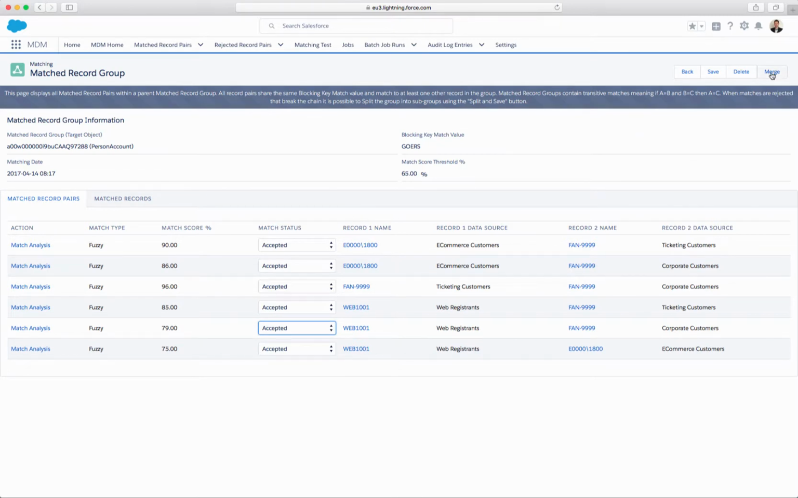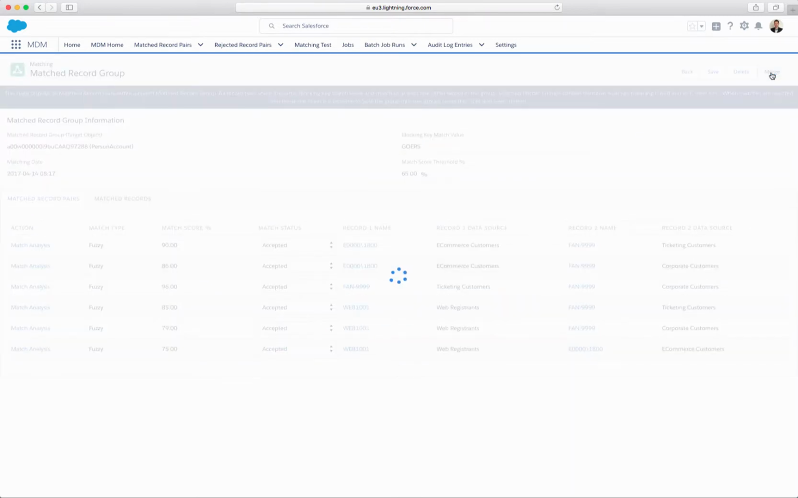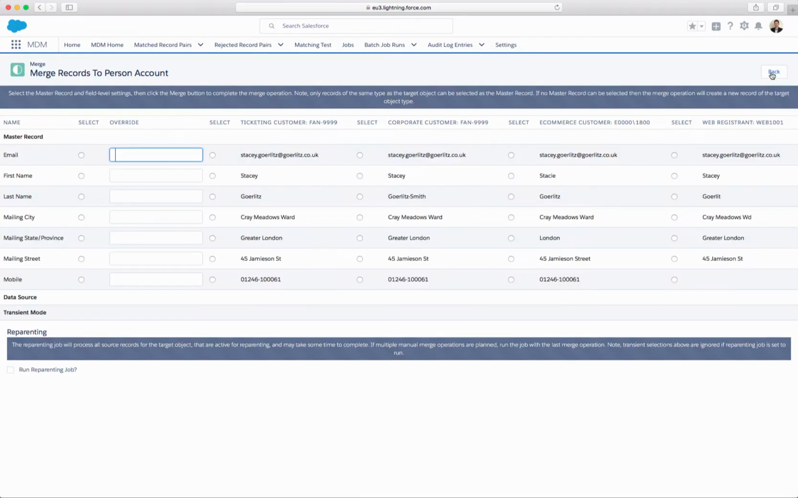So if we accept the recommendations and step forward into the merge view, here we're making conscious decisions as to where the attributes are coming from that will populate our master record. As we have no person account in this group, the system will generate a brand new master record for us and establish the relationships from that master record back to the duplicates that we're seeing on screen.